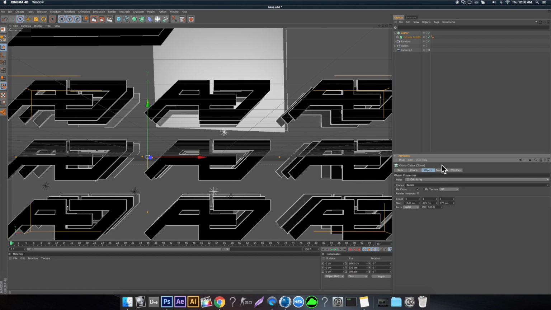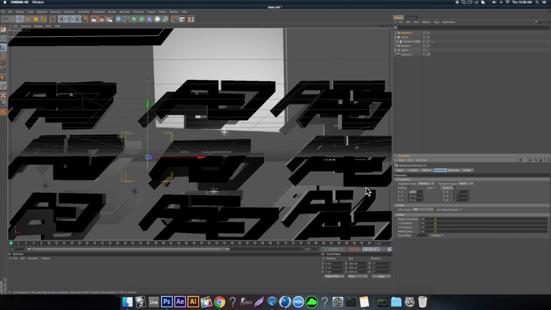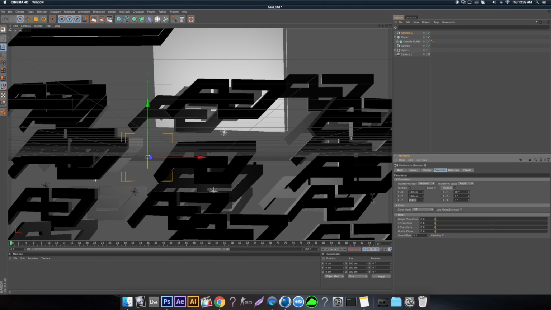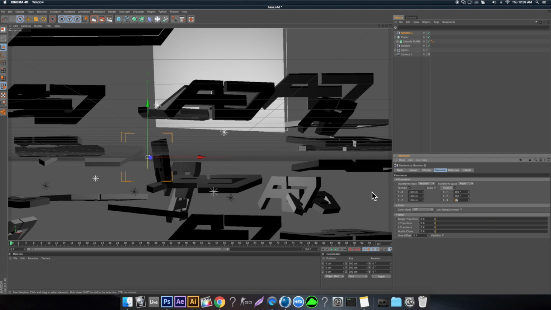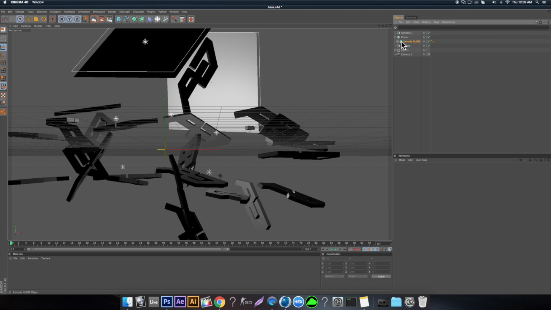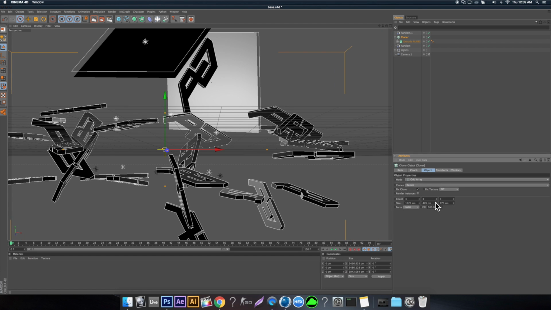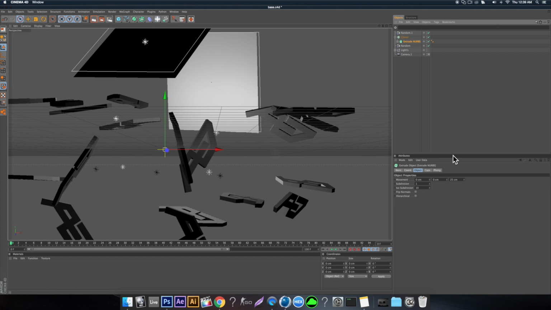So once you've done that, you can go ahead and add another Random Effector to it, and do the same thing we did with the text. You just want to bring this up to 50, and this actually might not be enough, so we'll bring it up to 100. And again, if you mess around with these settings, you can make this look better. But essentially that's how to randomize team logos.